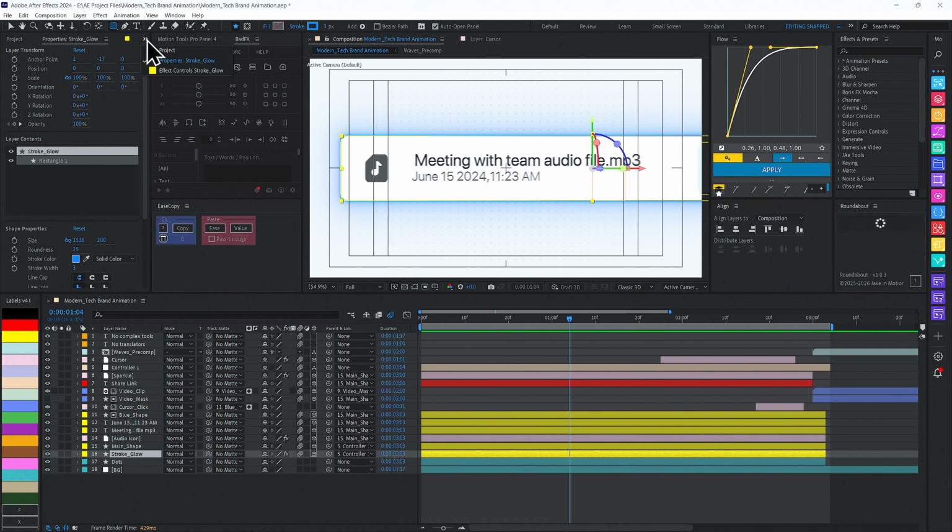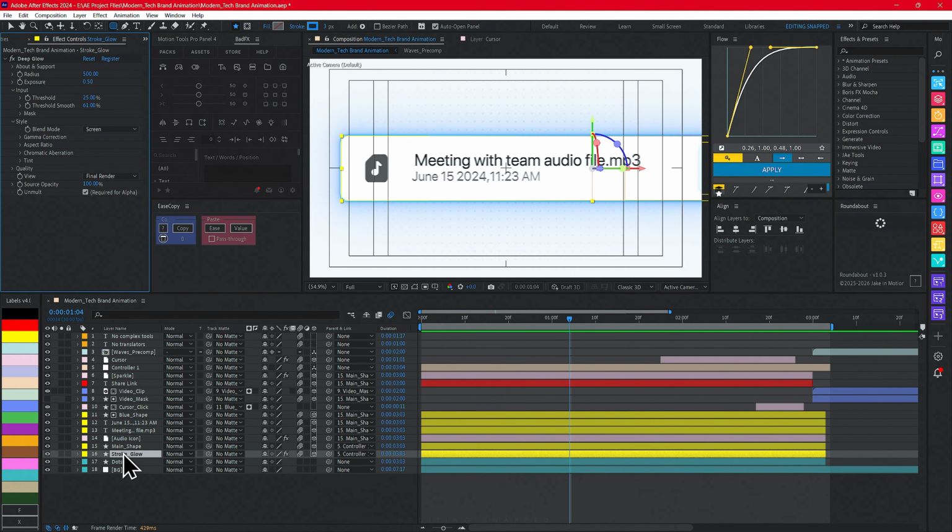And after that, in the effect controls, I have applied a deep glow effect on this layer to give it a glow behind the edges. You can copy the exact radius like 500. The exposure value is set to 0.50. The threshold is set to 25. And the threshold smoothness set to 61%. And just tweak the settings, whatever the best results you like.